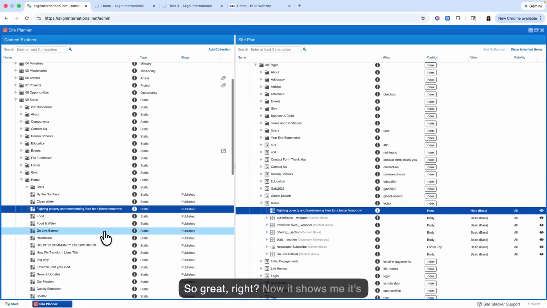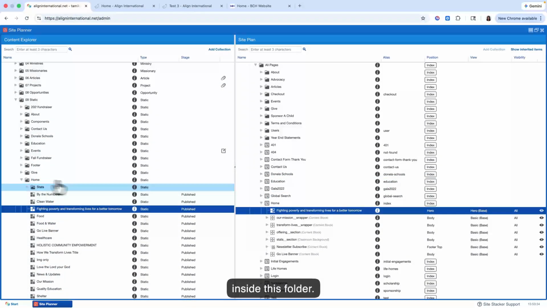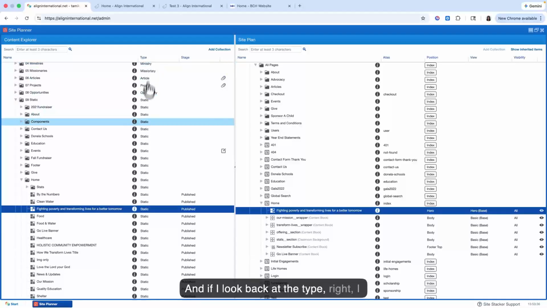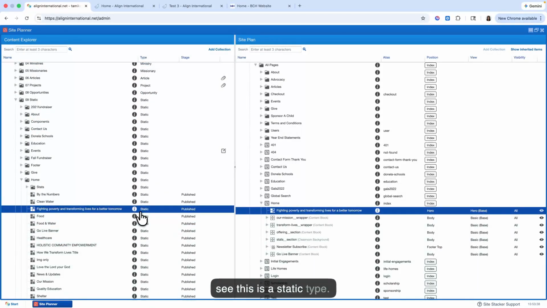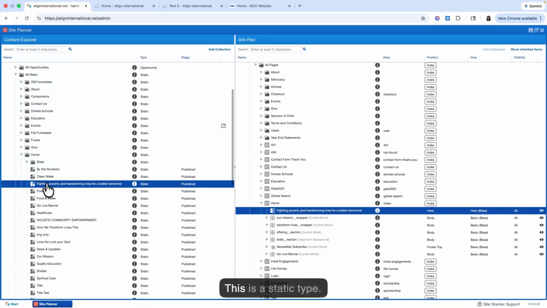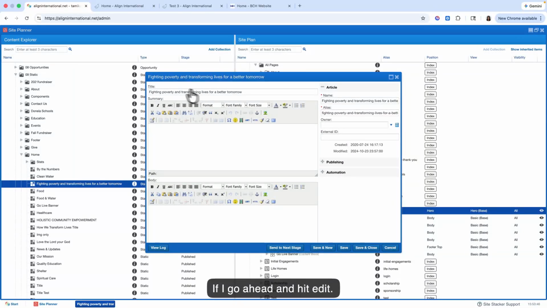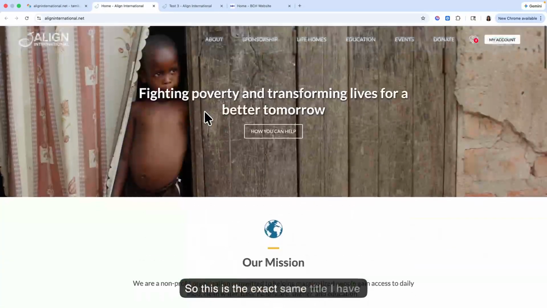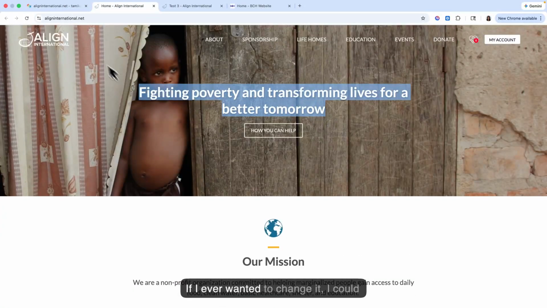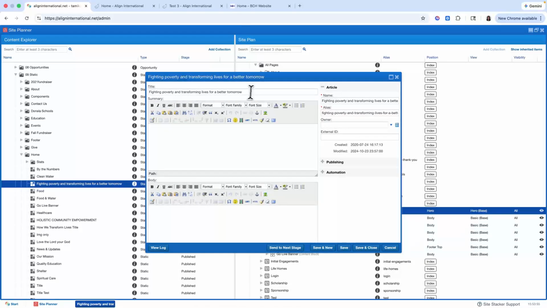Great, right now it shows me it's inside this folder. And if I look back at the type, I see this is a static type. Easy enough. If we go ahead and hit edit, I see here a title. This is the exact same title I have here at the very top. If I ever wanted to change it, I could change it right here. There's my title.